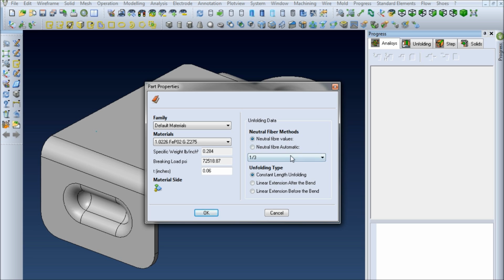You can either select manual, where you get a choice of 1/3, half, 2/5, or 5/12. And that's just how far through the thickness of the metal you'd like the neutral fiber to be. Or if you select automatic, you have the Romanowski, the Oberkaiser, or the sharp corner methods where an algorithm will automatically go through and calculate where the neutral fiber should ideally be to maintain the integrity of the part.